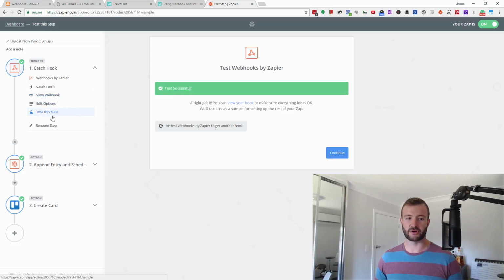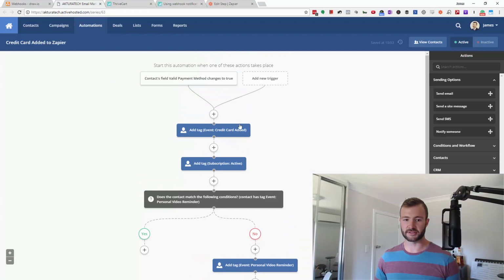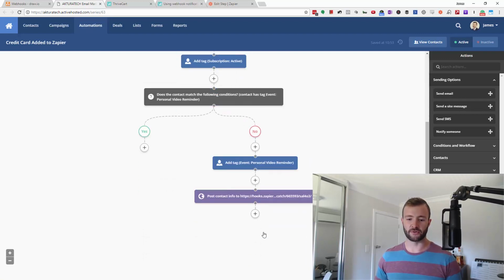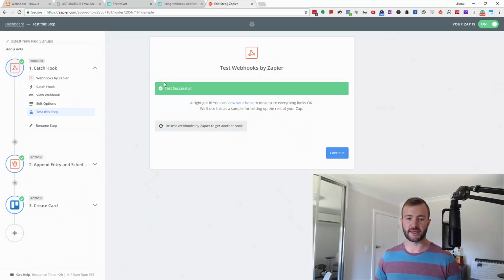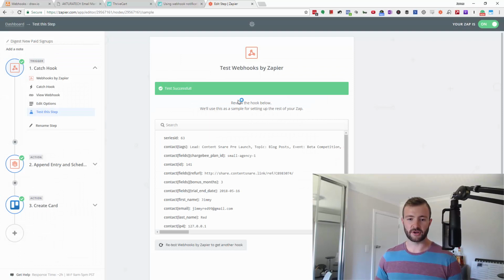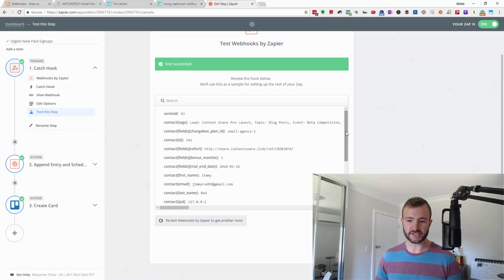As you go through and create a new Zap, it'll ask you to test. I can't really show you how to do that because it's different in every application. In ActiveCampaign, I'd simply just make this happen. I'd change the valid payment method to true, and it would fire off all of this, and then Zapier could catch it and give me an example. So if I go to view your hook, this is everything it's caught.